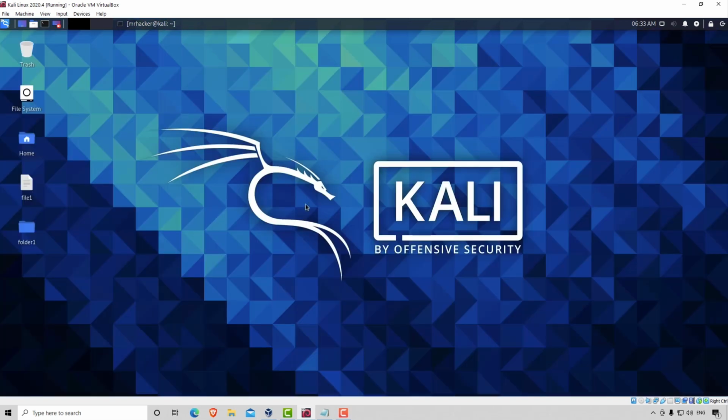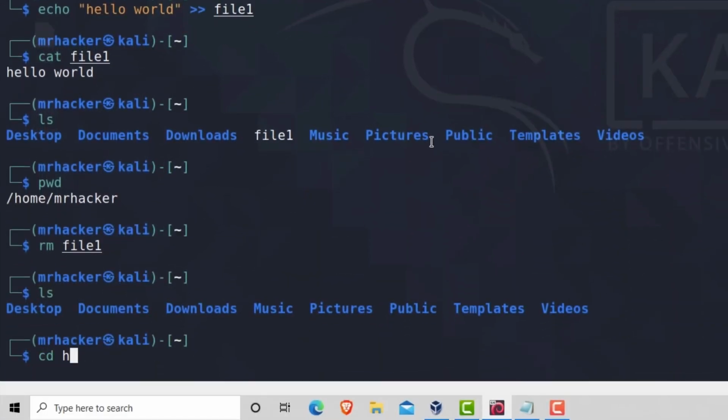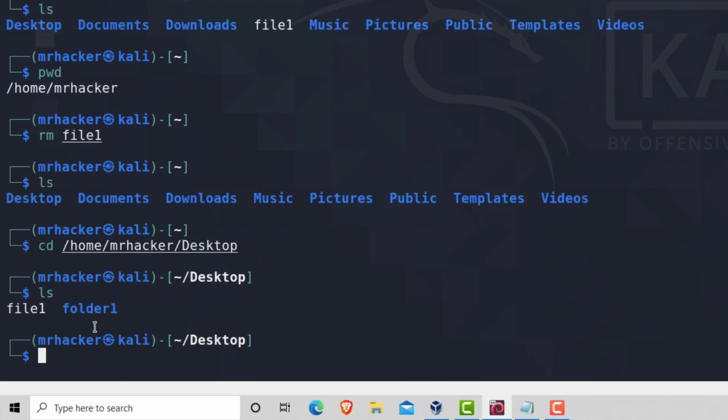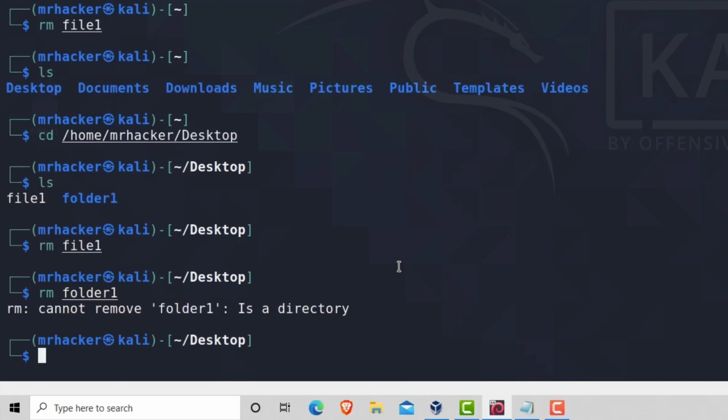However, we do still have it inside of our desktop directory. So let's delete it here as well. To go to the desktop directory, I can type cd /home/MrHacker/desktop. If I type ls, we have file1 and folder1, and I can type remove file1 or rm file1. Let's also try to do that with folder1. If I type remove folder1, we get an error. Cannot remove folder1, it is a directory.